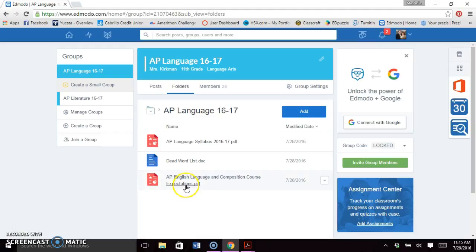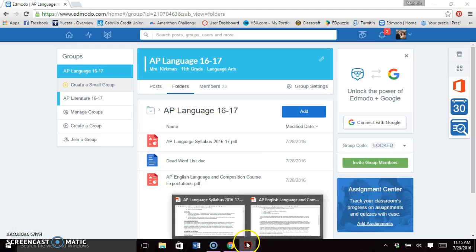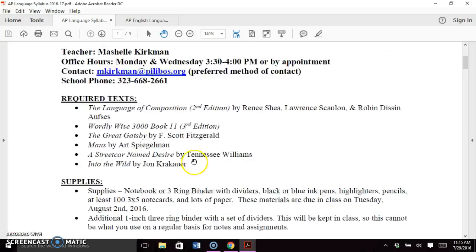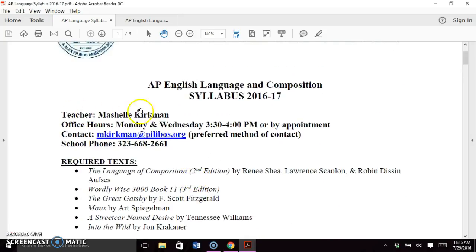So keeping that in mind is important. And they are PDFs, so they should be able to open on any computer. So let's go ahead and start. We're going to look at the syllabus first. Notice here it has my name.